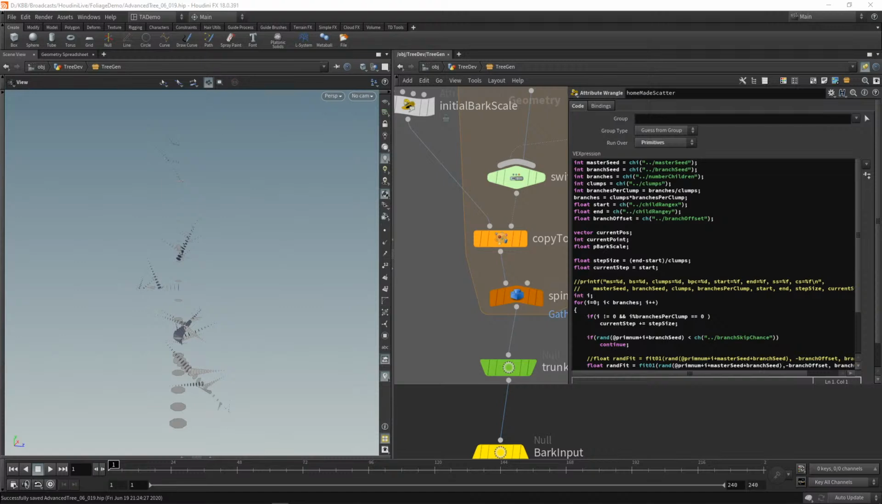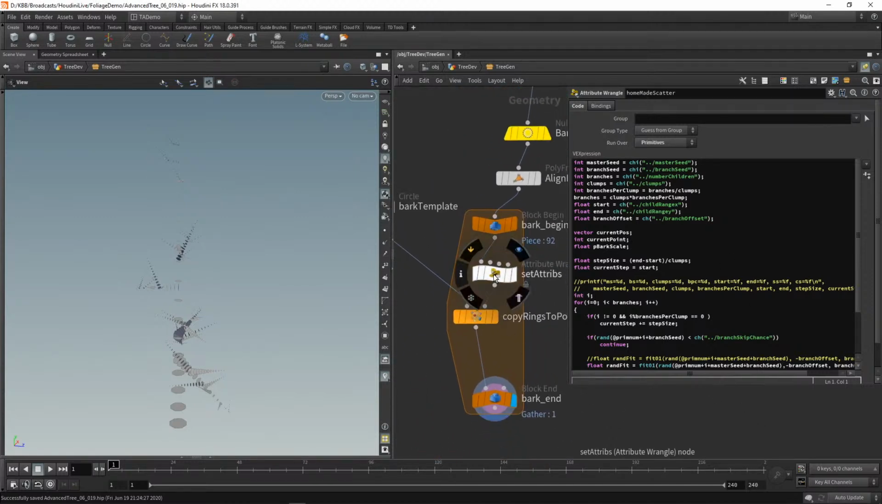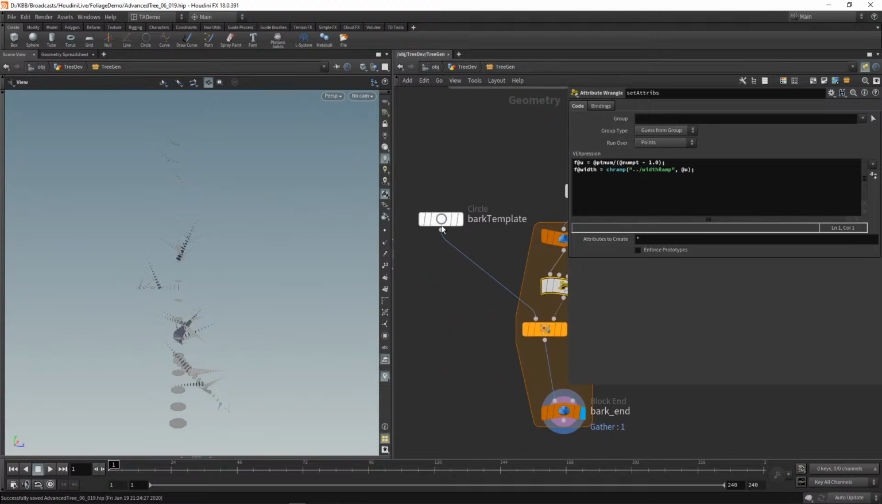Okay, so what we're going to need is some UV coordinates. So let's go back to our set attributes for this, and let's give ourselves some UV coordinates. So we already have our U value here, and that goes from @ptnum divided by this. Okay, so that's good. So this is our U value. So let's go ahead and add some V values here.